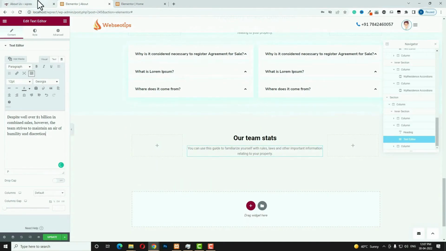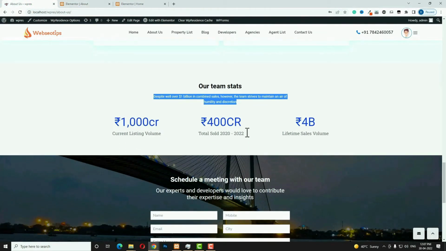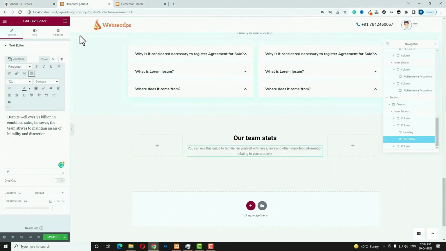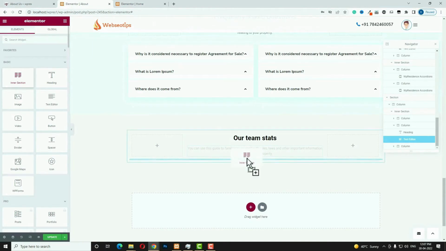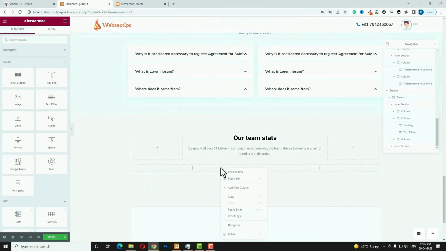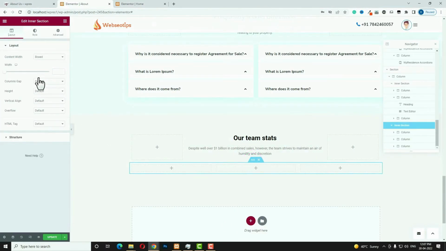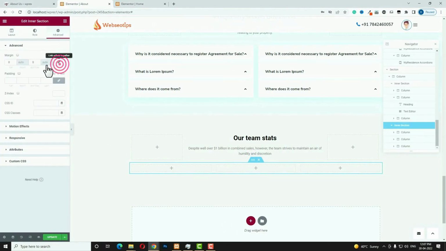So it's done here. Now I need 3 achievement blocks. This is also called a counter block. So here I need another inner section. Drag and drop the inner section here like that. In a single row there will be a total of 3 columns. So just duplicate it once. Now click on this and click on the advanced option. Unlock the margin top, I am taking around 20 pixel.